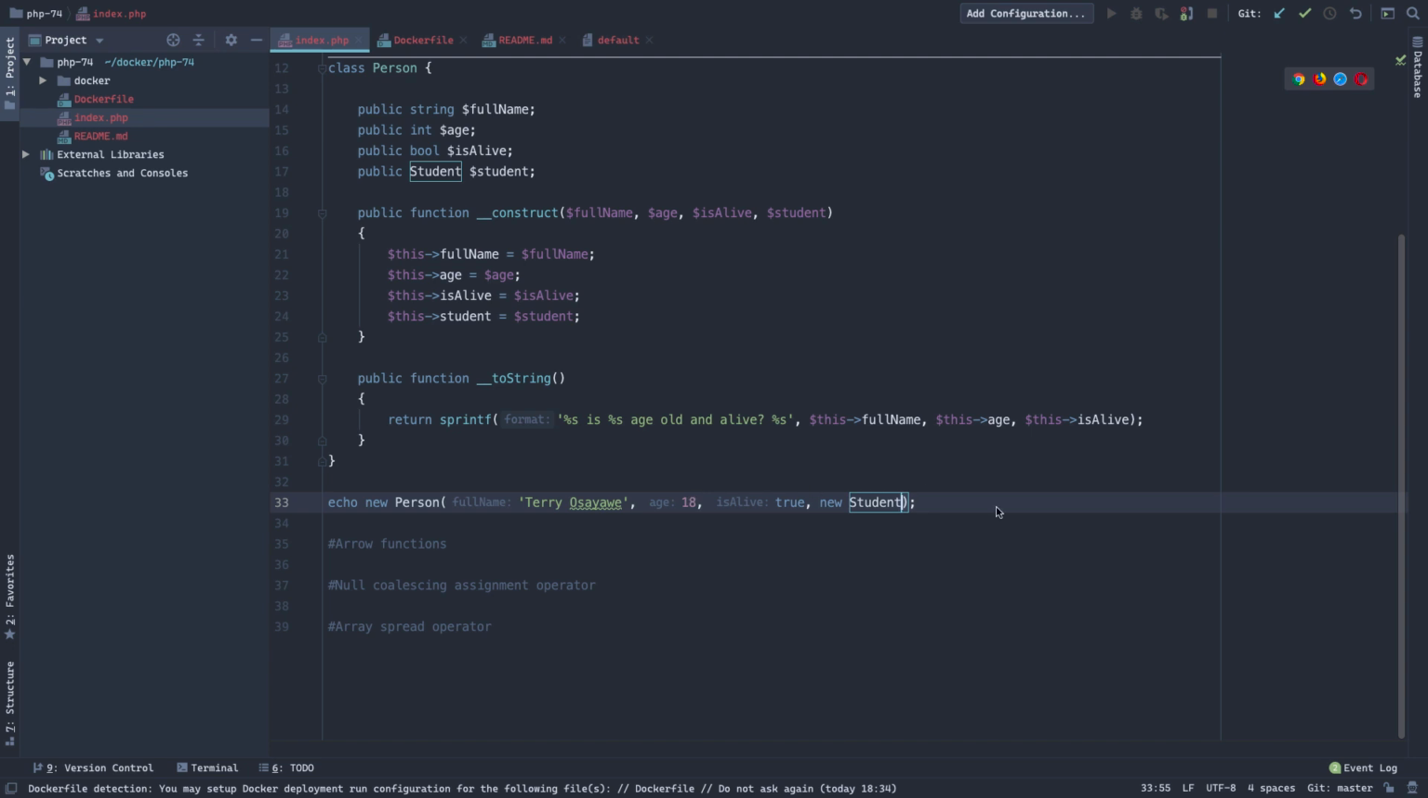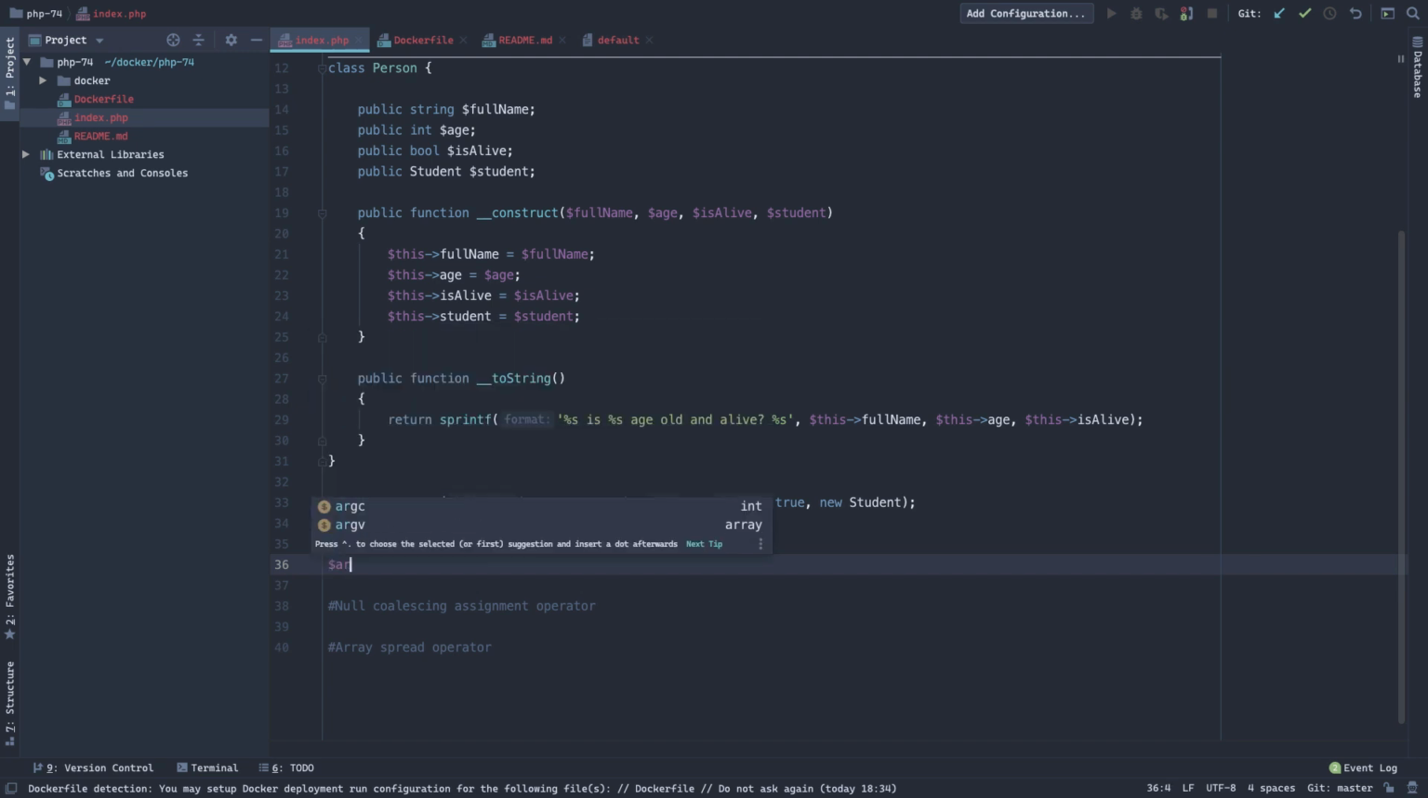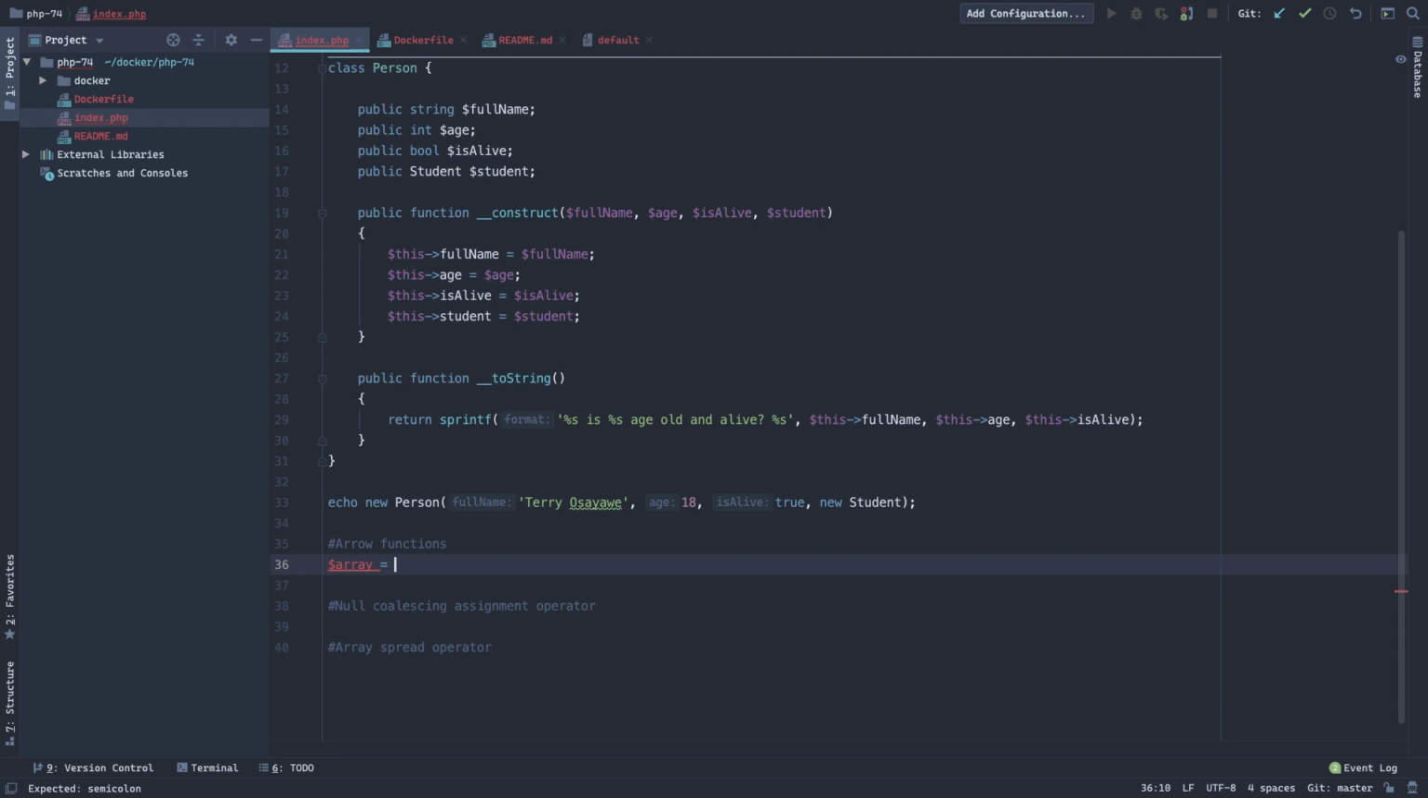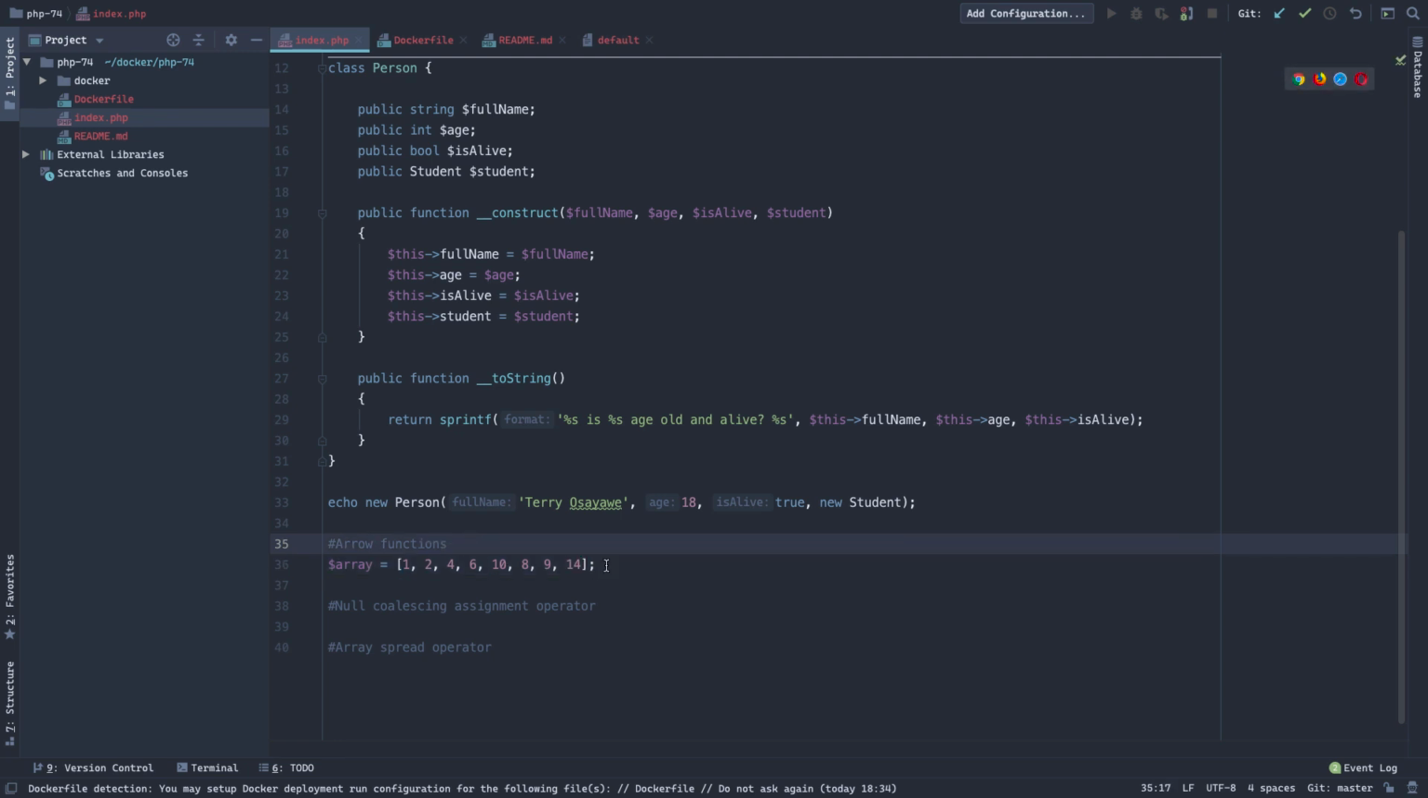So the next one that we have here is the arrow function. And I'm going to illustrate this with some basic example. I will create an array here and just assign some values to this array. So in this array, we're going to have some numbers: 1, 2, 4, 6, 10, 8, 9, 14. And we basically want to filter out from this array all the even numbers.